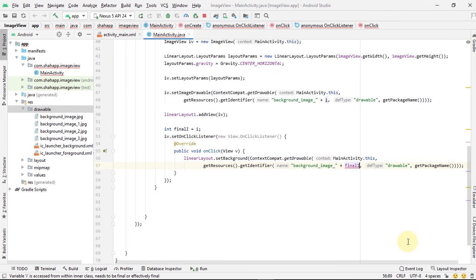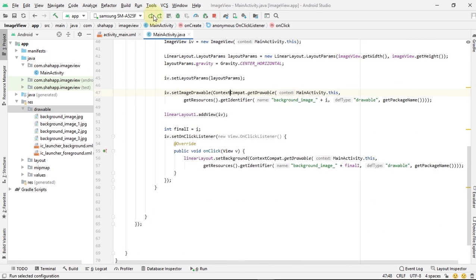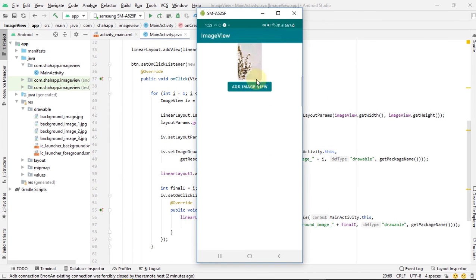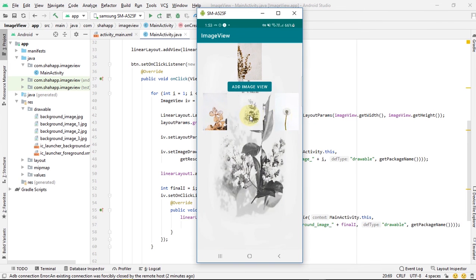Change i to a, move it to a final i, and our loop should execute 3 times. Here is our code, and when the user clicks on any image view, the background changes.